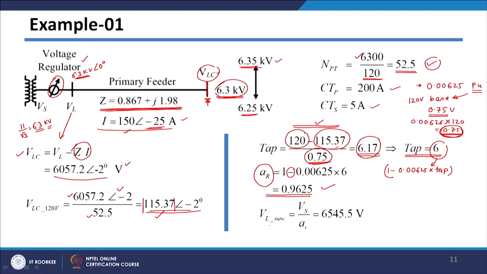In that case, the new voltage at the secondary side of the regulator, at this point: earlier, without the regulator or in the regulator normal position, we were getting 6.3 kV, but when we shifted this tap to tap number 6, the voltage at this position has raised to 6.545 kV. So, once this voltage has raised here, even though some drop happens in this feeder also, you will get the required voltage here. Let us see, are we getting the required voltage?